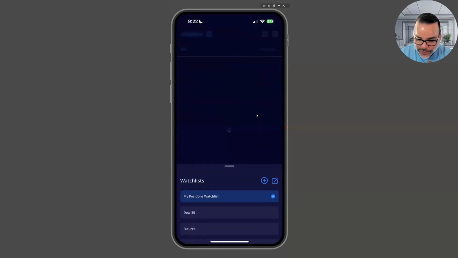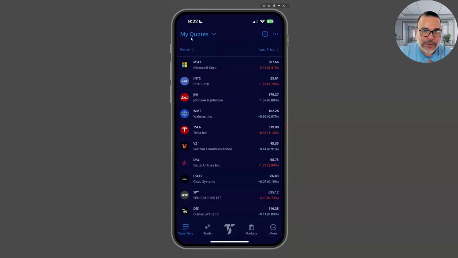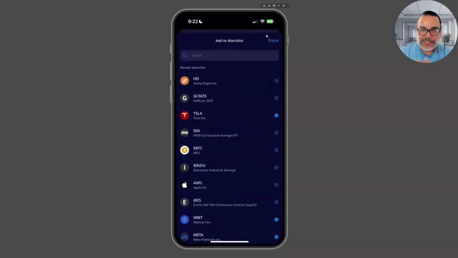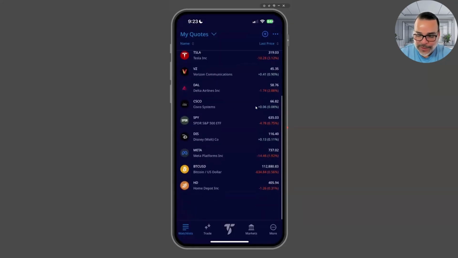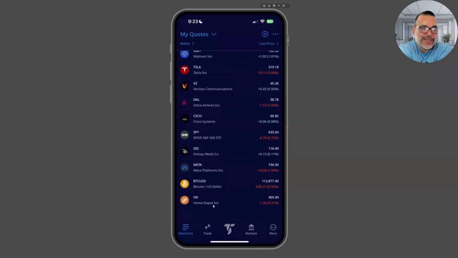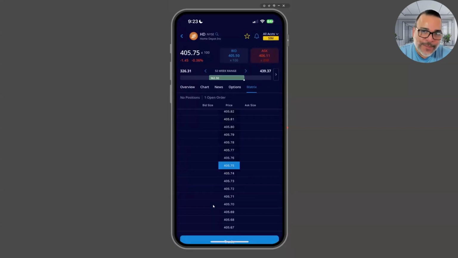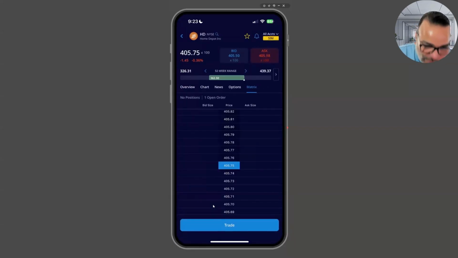For example, my quotes. In here, you can see that when you go to a list that you can add symbols to, you have a plus. And if I hit on the plus, I can add the symbols. For example, Home Depot is one that I traded recently. So I can just tap on the plus and it adds it to my list. And then I'm done. If I go to the bottom, I can see that Home Depot has been added to my list. Let's go to the symbol detail because I'm going to tap on Home Depot down here. Every time that you tap on a symbol, it goes to a detail view.